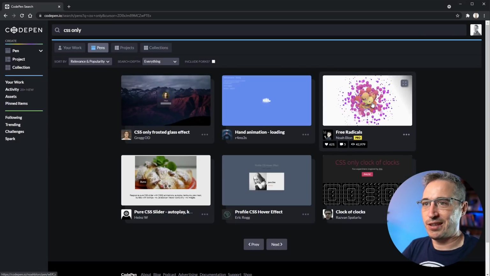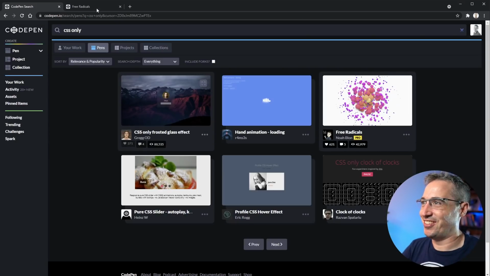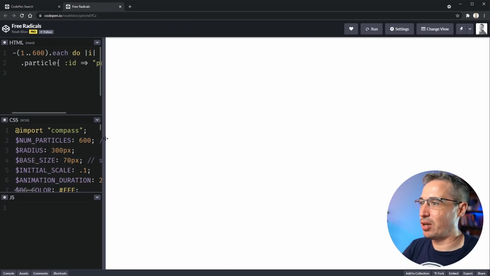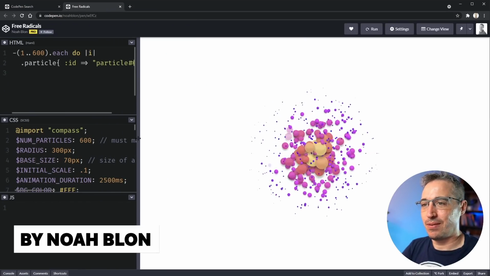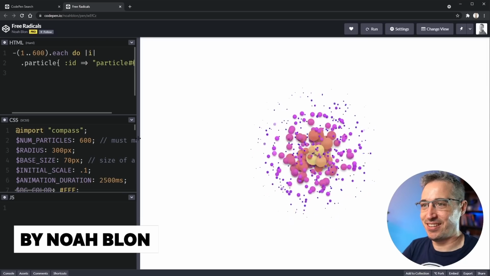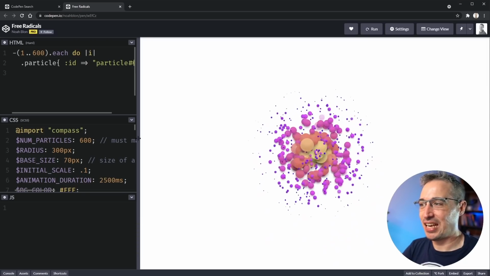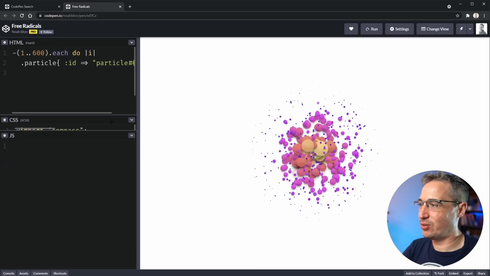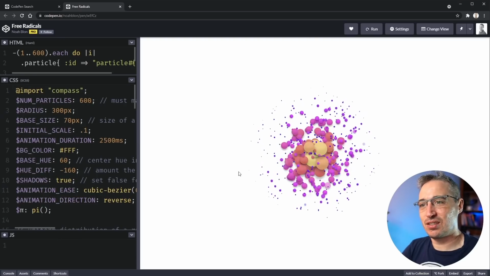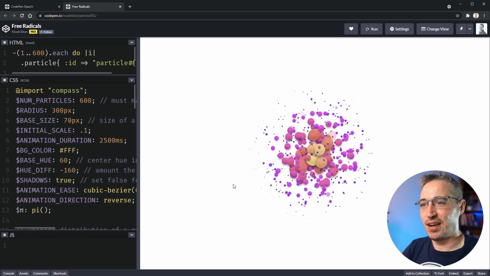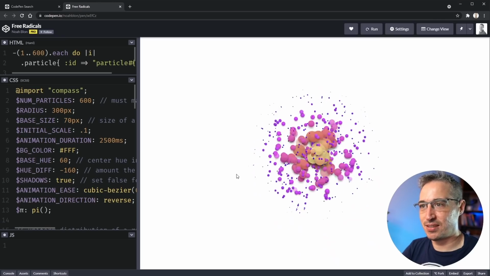Free radicals. That looks pretty wild. Let's go check that one out. This is by Noah BLON. Nice. That's beautiful. That's so nice. How, that's CSS only, no JavaScript. That's cool. I mean, I guess it's just looped through animations, different speeds for the different sizes.